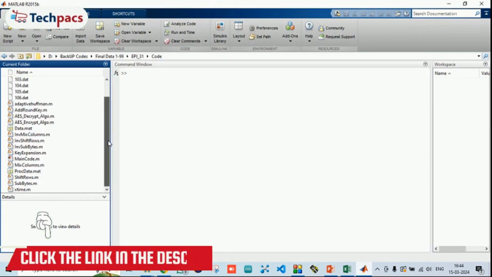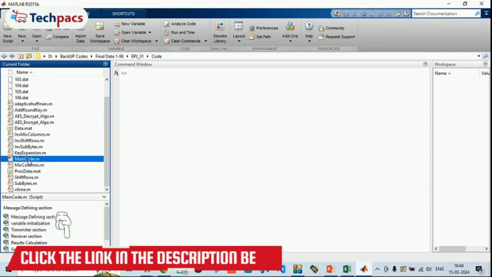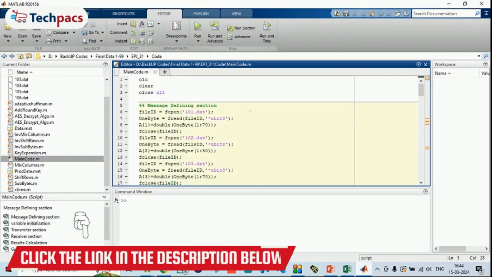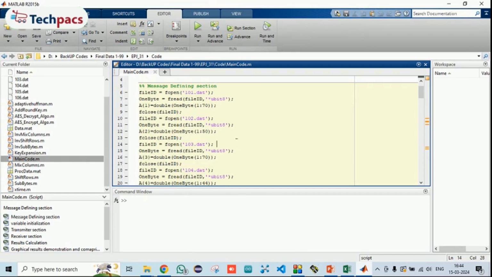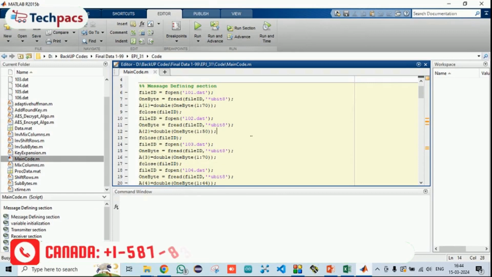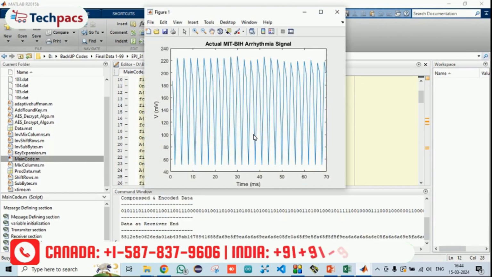When you press enter, all the files that we have designed will be shown. Out of that, you need to run the main code. Here we are running for different files: patient 1, patient 2, patient 3, and patient 4. When I click on the run button, it will start processing the data, and at the end the results will be shown.